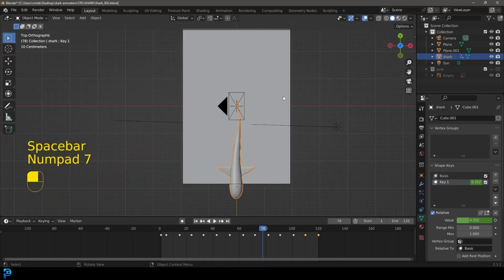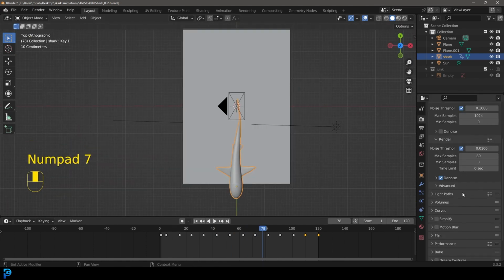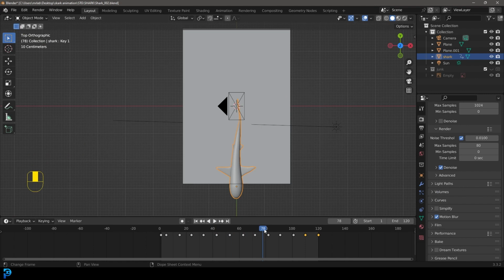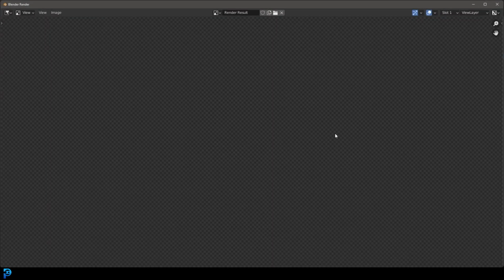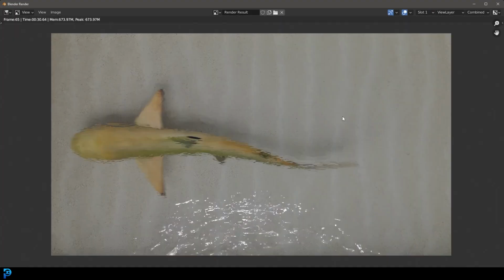And if we now go to our render settings, we can also come here and enable motion blur. And let's just come to about a frame like this. Make sure to save, and let's go render. And let's render that image and see what we have. And this is the result we have.